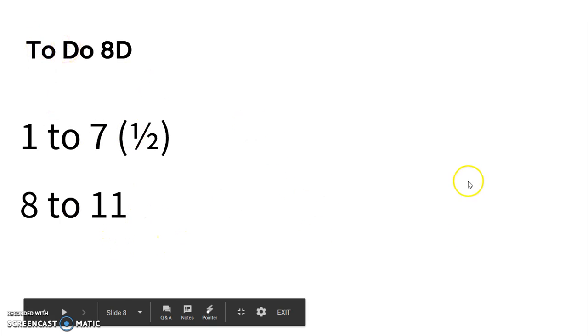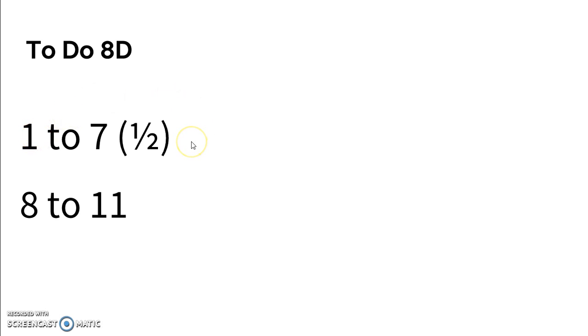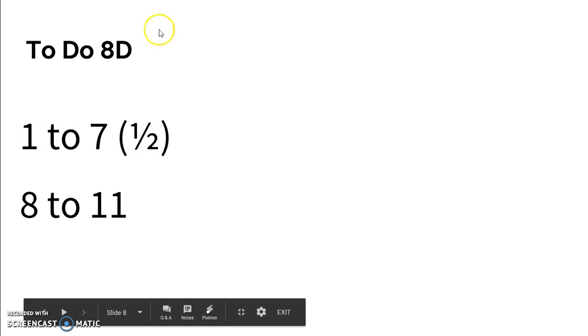And this is your to-do list for 8D, the recommended questions. Obviously, you can do the foundation, the standard, and the advanced question set. Give it a go, and good luck.